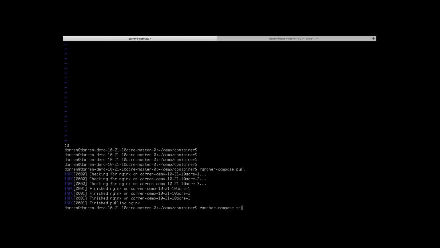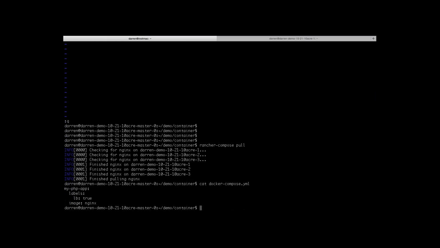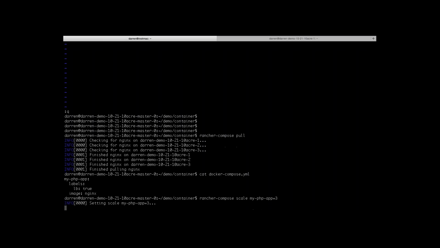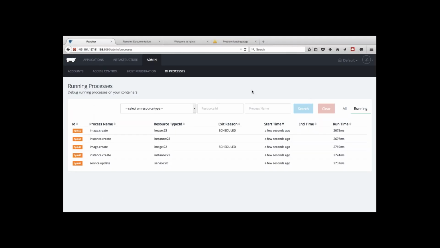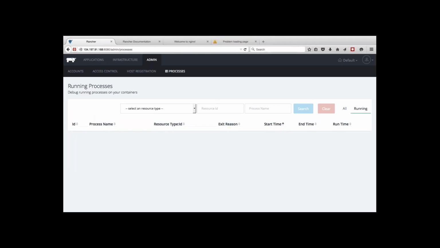Let's see if I say like, let me show the admin processes just really fast, because it's just a really useful thing to troubleshoot a system. So if I go and I say scale my PHP app to, let's say, 3, so that's going to start scaling. On this page here, you'll see this is the stuff that's actually going in Rancher right now. Well, it came up and went away really quickly. I think it's probably already done.